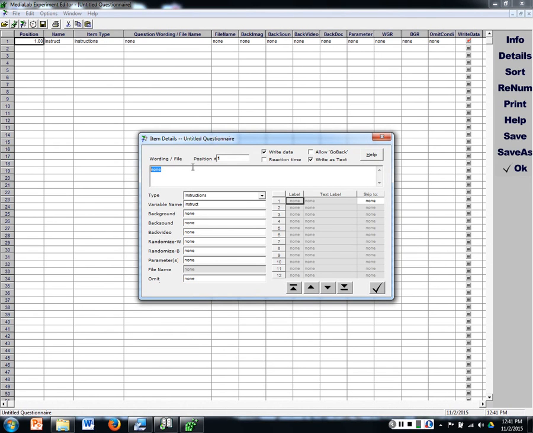Alright, so in this dialog box, I type in what I want the instructions to say here. So how about we have participants indicate their current mood in a questionnaire format. And so the first thing we want to give them is instructions. So I'm going to write, on the next few screens, you will see questions about how you're currently feeling. Please respond to each question on a scale of 1, not at all, to 5, very. So this is just some simple instructions, and the default is that it's going to appear on the top of the screen, just as a single block of text.